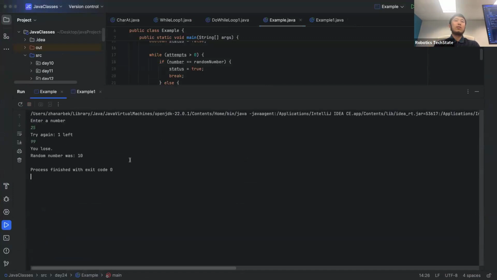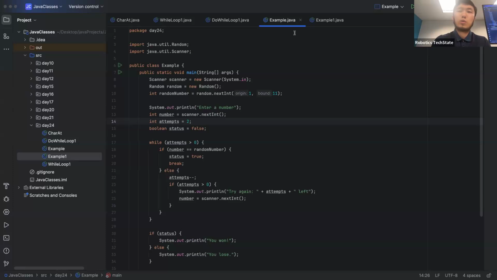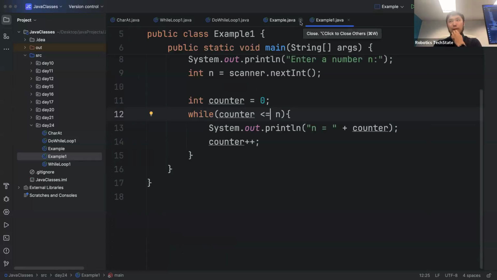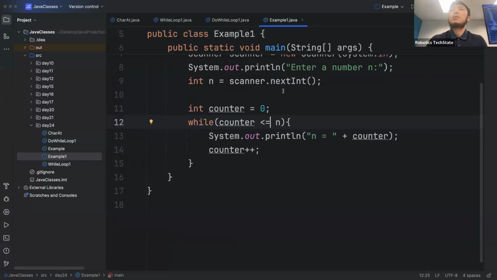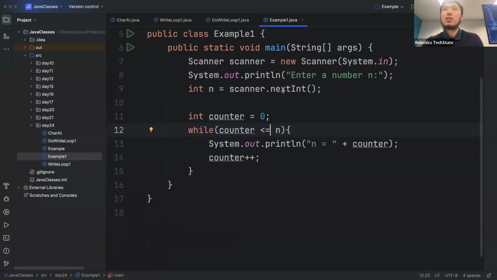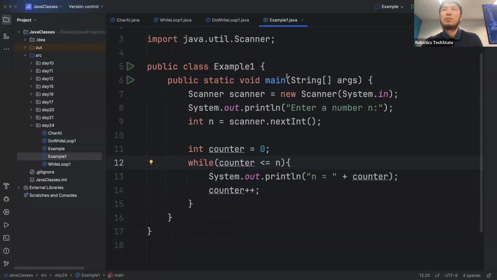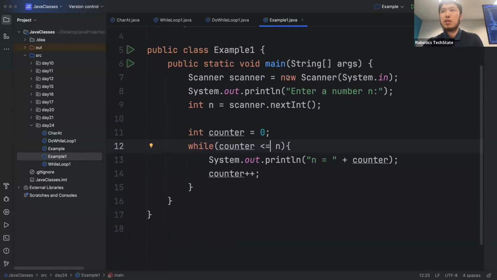I lose. The random number was 10. 1, 2, random number was 10. 3, 4, it was 2. I lose. So maybe I can guess it. So I guessed it. It takes some time to create something like this. You cannot. We need to practice a lot to improve our logic, guys.